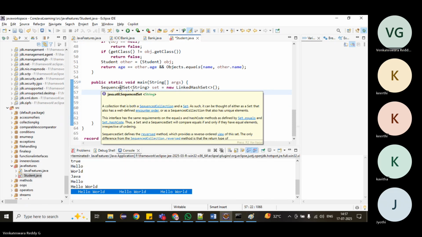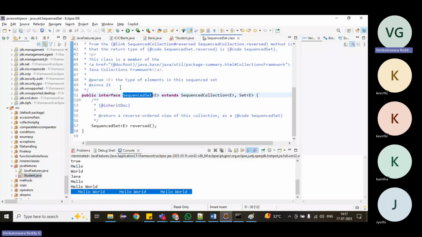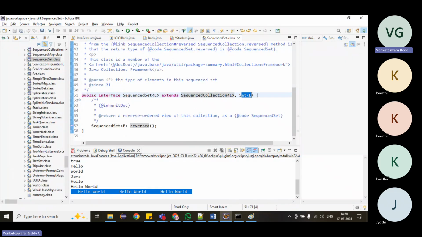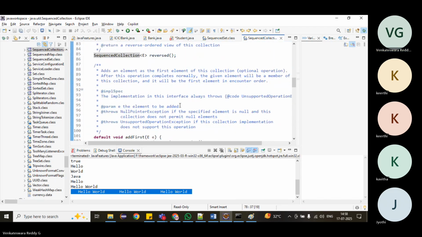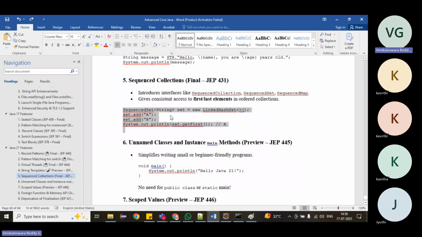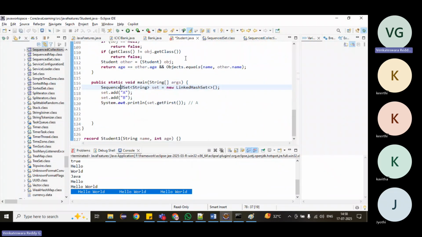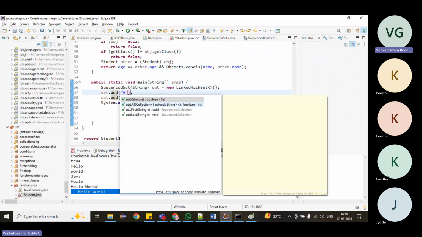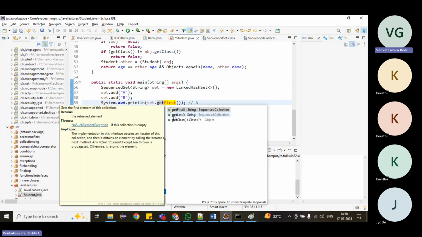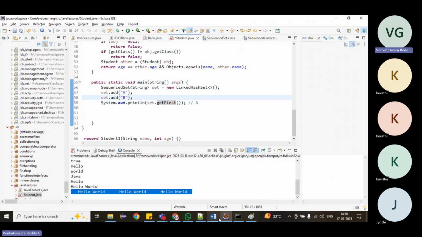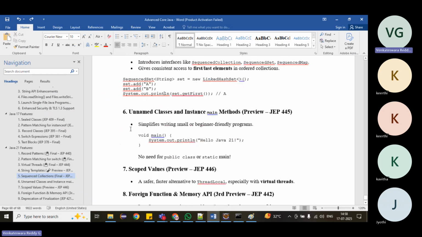SequencedSet, if you open it, extends the Set interface only. SequencedSet is an interface. It also has a reversed method, and add methods too: addFirst, addLast. We can do all those things. I think we have seen addFirst and addLast, but getFirst and getLast are all introduced in SequencedCollection. That is the advantage for a set.